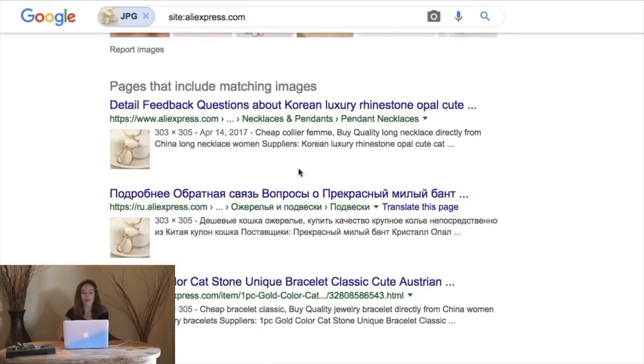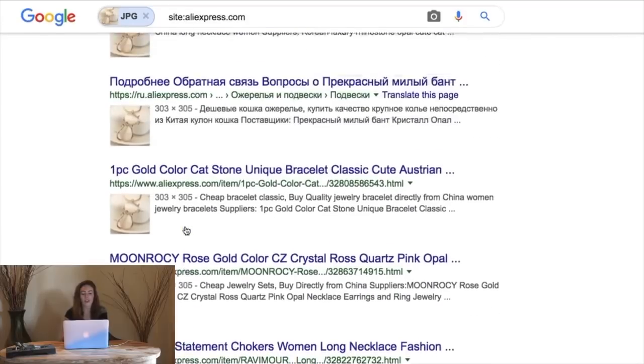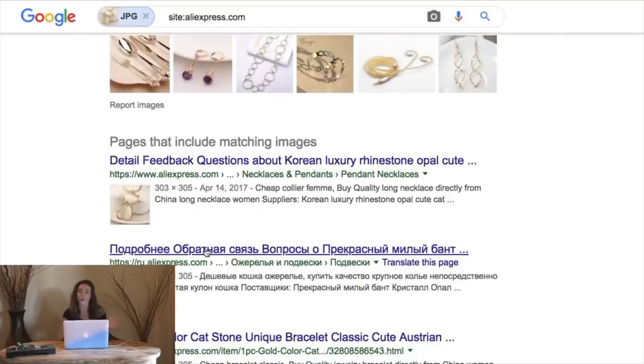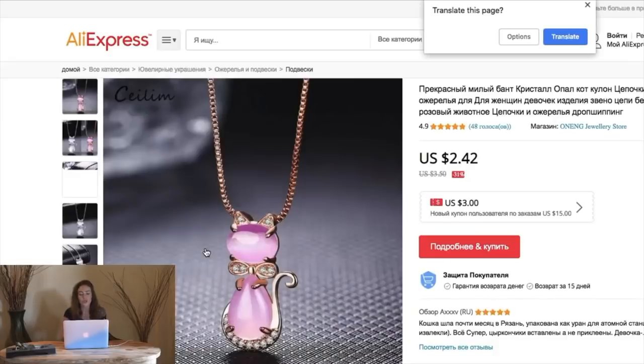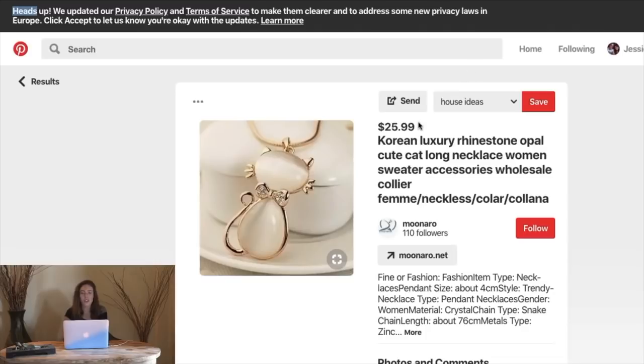So if we scroll down a little bit, we're able to actually see if any other manufacturers are using that exact same image. And you can see here that there are a ton of different sellers that are actually selling this specific necklace. And so we could just click on these, go through them, and find the best manufacturer to actually source from. It's selling for $2.42 sent directly to the United States. And on Pinterest, this person is selling it for $25.99. So there is a huge markup on this product. And it's also the top pin on Pinterest for cat necklaces. So that's just another quick way of doing product research.